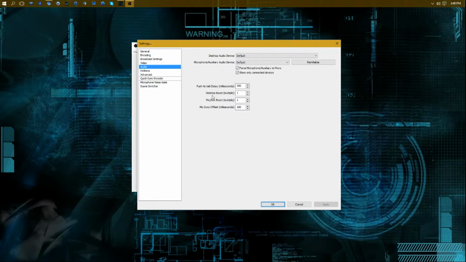Most of this stuff, I've not messed with. Push to talk, I don't use it. Desktop boost, never really used it because my desktop sound is loud enough. Mic boost, again, I've never really had to mess with it. I've got a mixer board that does that. But this one, mic sync offset. I had to set mine up to 100 because my video was 100 milliseconds faster than my audio. That's all it is. So this is how you fix your talking and the words are coming out later.